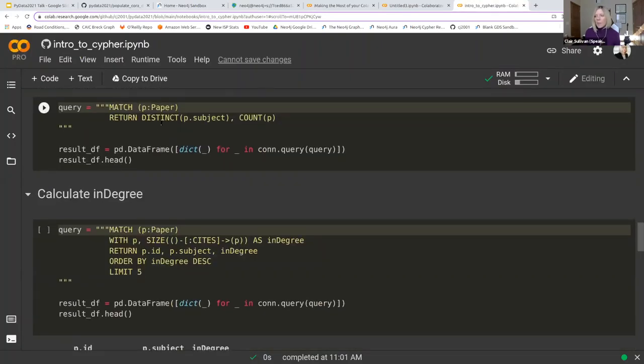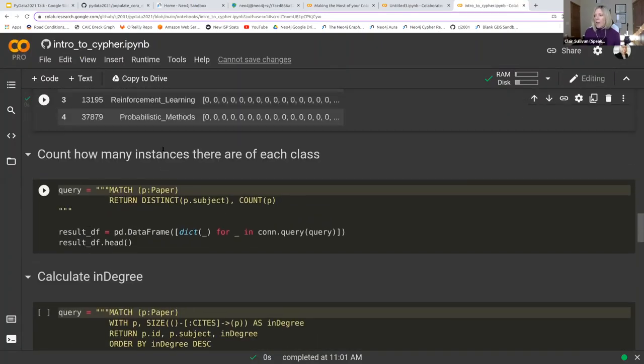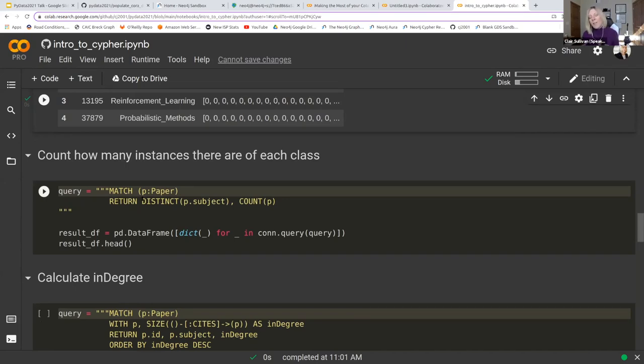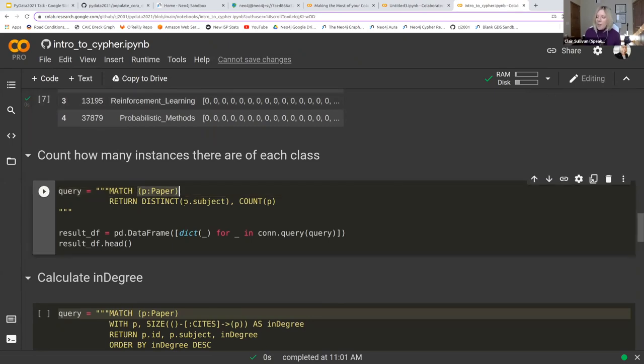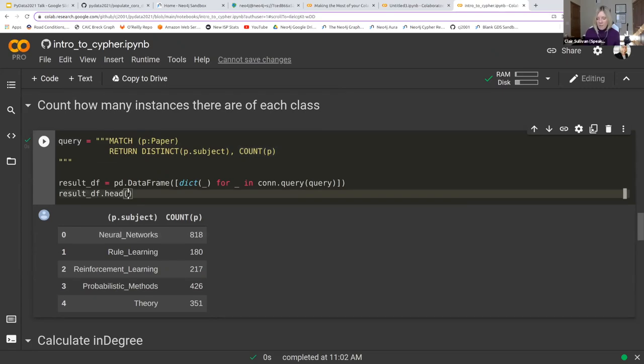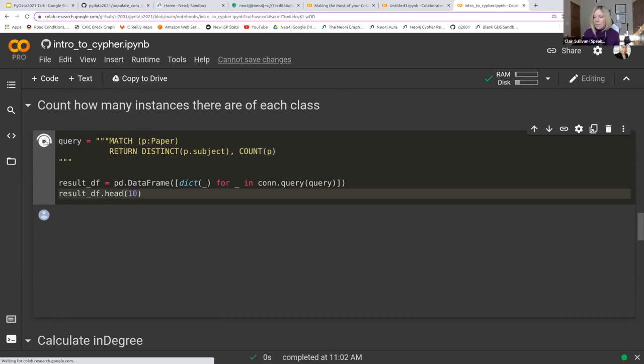Okay, now let's calculate how many instances there are of each class. I've already told you that there are seven, but I'm going to show you how to do that. So I'm going to match all of my papers, and remember, those papers each have subjects, like neural networks or reinforcement learning. I'm going to return the distinct values of those subjects, and then count how many papers had those subjects. If you've worked with SQL, this should look somewhat similar. I'm going to return it as a data frame. Actually, let me give a head of 10 here so we can see them all.